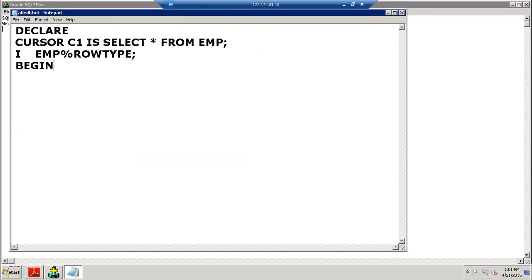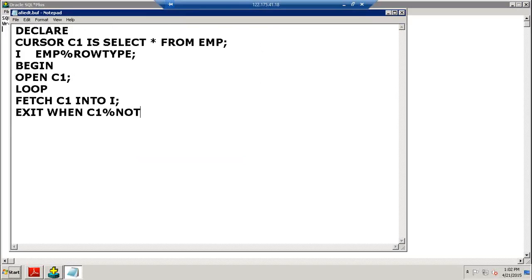Then we start the begin. Once we start the execution, first of all we open the cursor. Once we open the cursor, next we start the looping. Then we fetch the data from the cursor: fetch c1 into i. We also clearly tell the machine when the loop is going to come out of the program: exit when c1 percentage not found. Whenever the cursor doesn't have data, the looping automatically exits from the program.